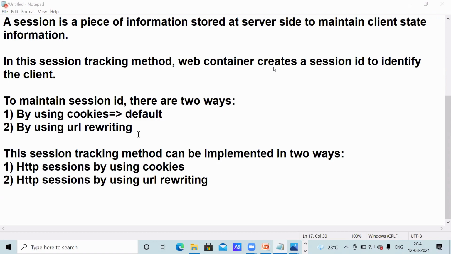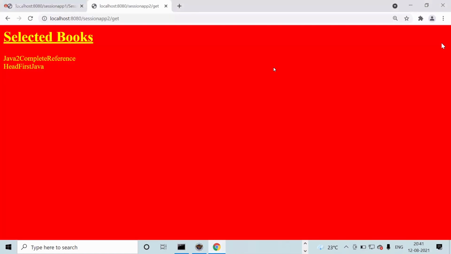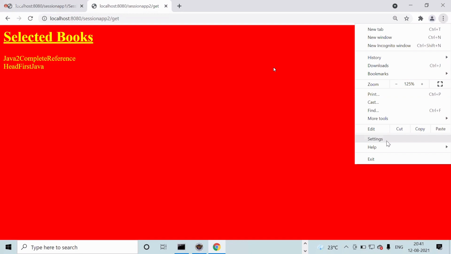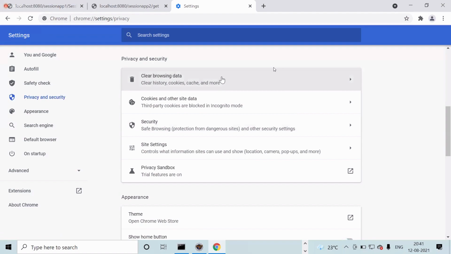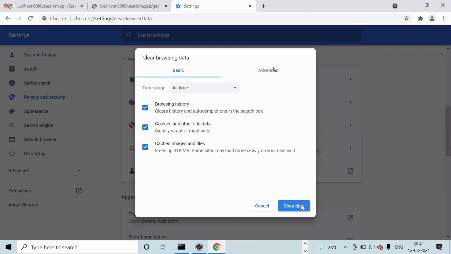So what will be stored in browser memory? Books stored or session ID stored? Only the session ID is stored in browser memory. With that session ID only, it can recognize. See here: settings, privacy and security, clear browsing data, delete, clear data.